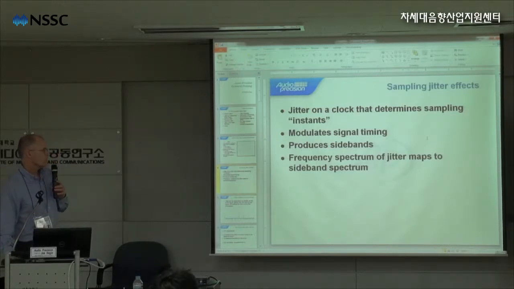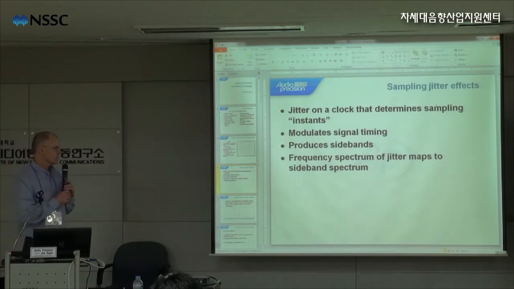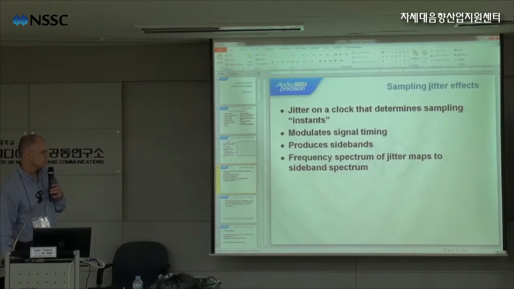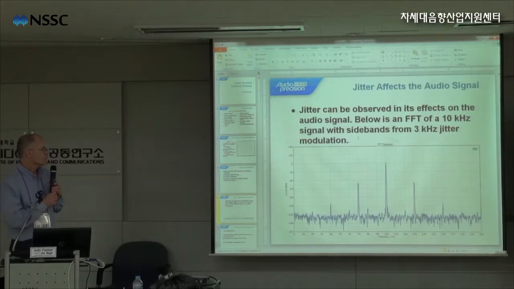So jitter on a clock determines the sampling instance, and it modulates the signal timing. This produces sidebands in the FFT spectrum. And the frequency spectrum of the jitter sidebands corresponds to the jittering in time. So this shows the FFT of an audio signal. It's a 10 kilohertz signal with sidebands from 3 kilohertz jitter modulation.